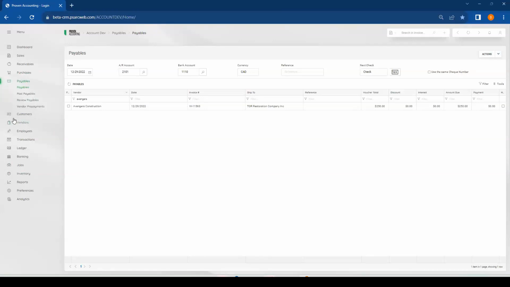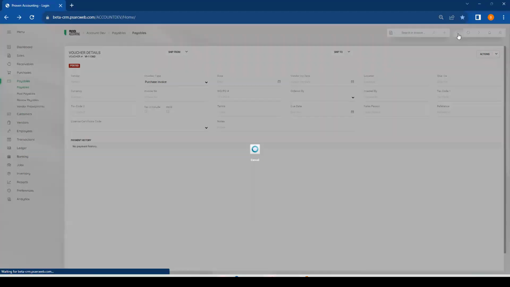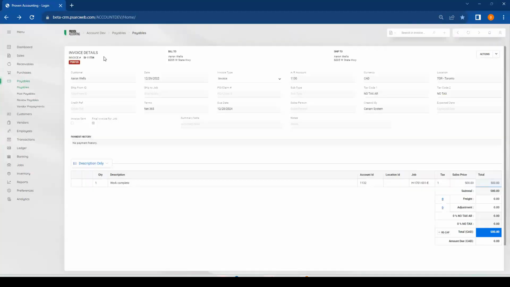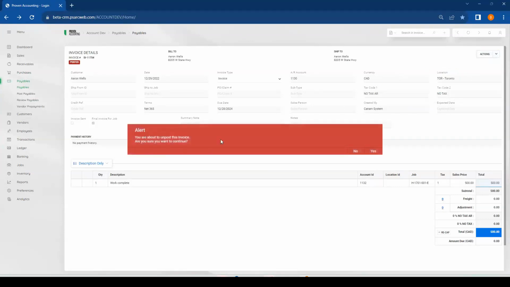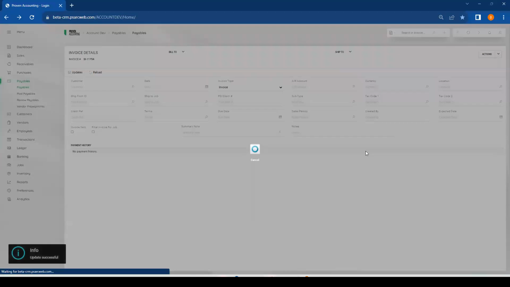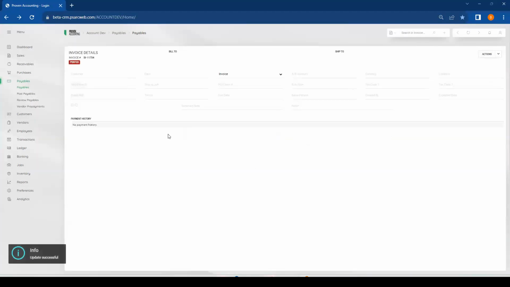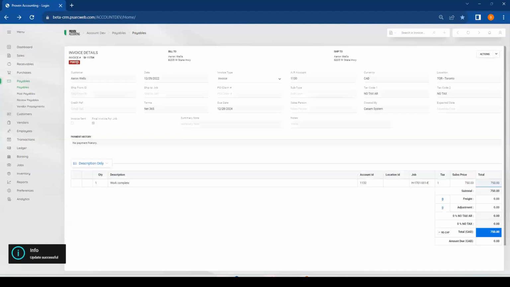Now, if I realize that I needed to increase my invoice or do something additional, I can use these buttons up here to toggle back to the invoices screen. Here's our invoice details. We do actions, unpost. It says, are you sure you want to continue? You say yes. We will change this amount to $750. And then we will post this item again. And we have a posted notification.